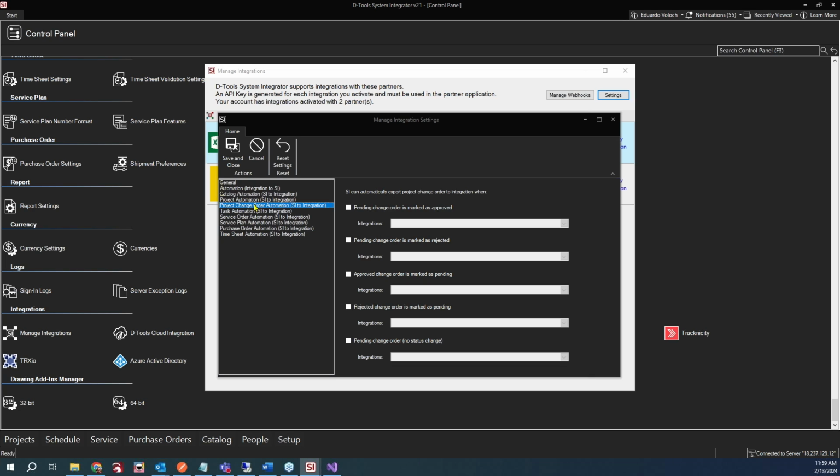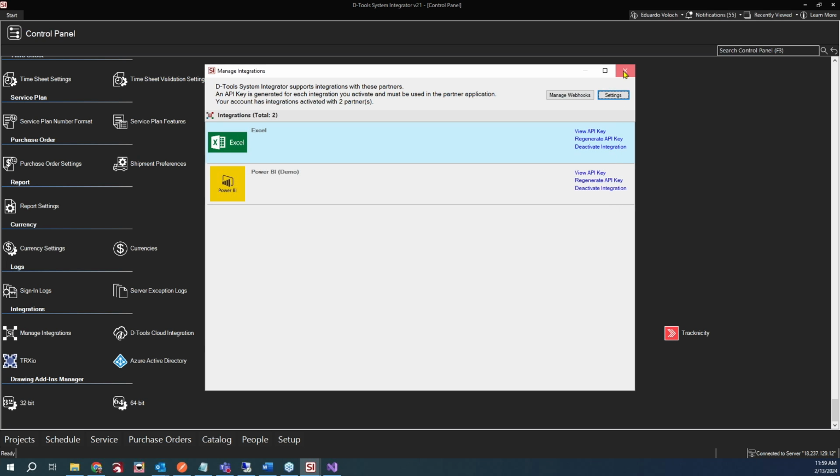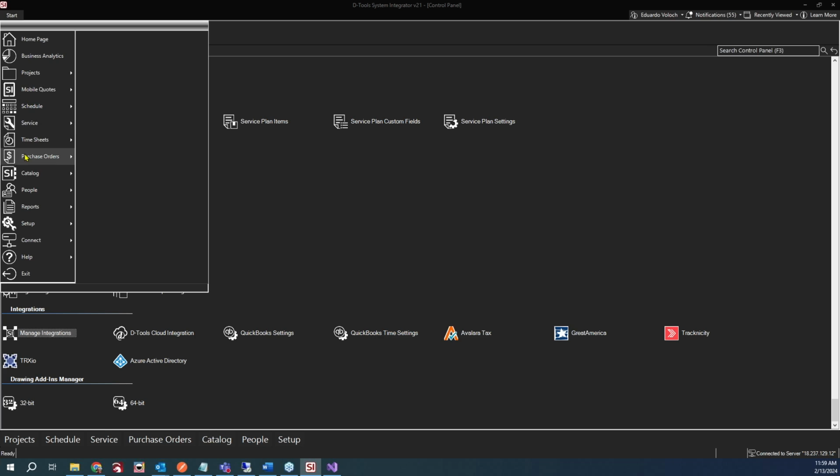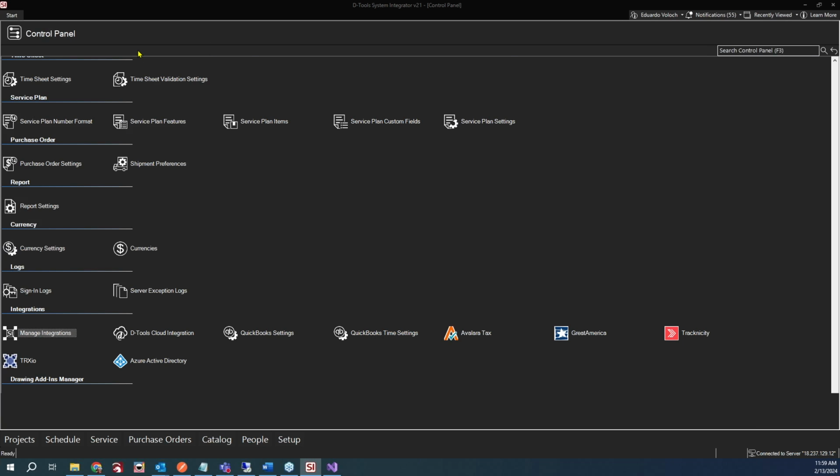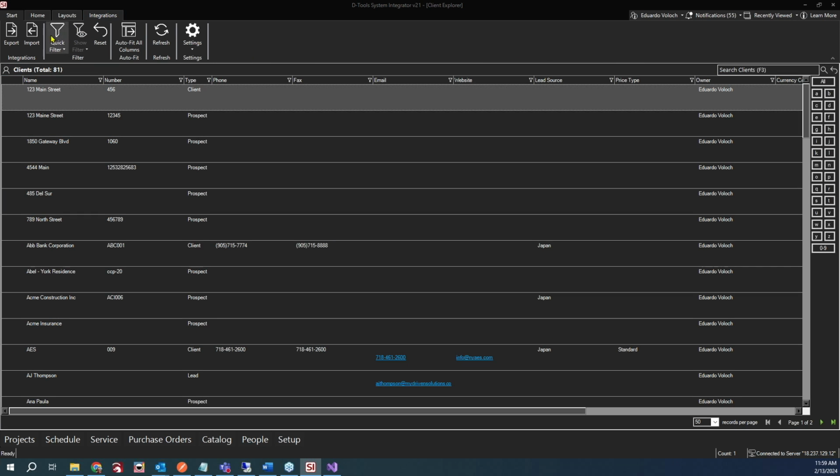We have client export capabilities. This is not an automated function, but if you go here to the people, and then manage clients. Notice that you have the integrations. We now have an export and import button, so you can create that link. We have a service order updates and service order automation.